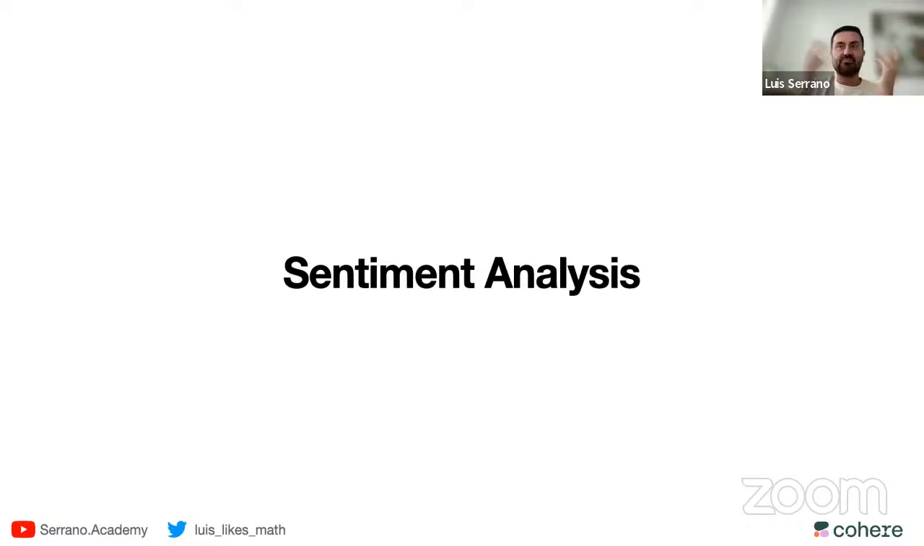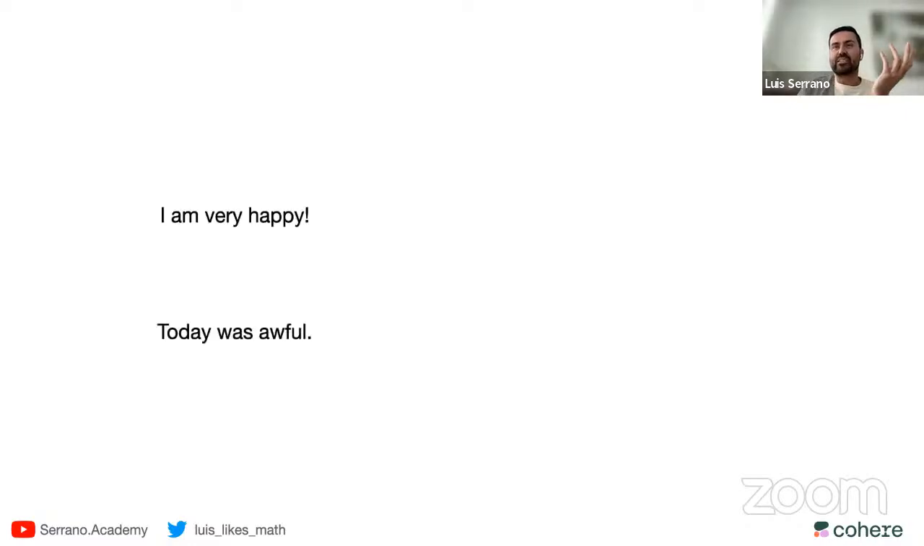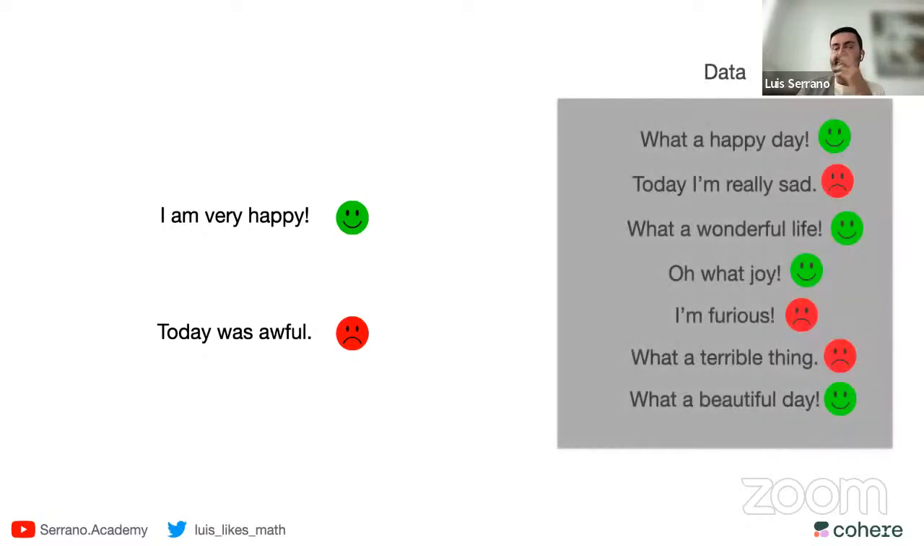If you've seen sentiment analysis or not, it's a classification thing. It basically is a way to train a model to tell you if sentences are happy or sad. So for example, "I am very happy" is a happy sentence, and "today was awful" is a sad sentence. The idea is that we have a data set of many sentences and label if they're happy or sad. We have a happy face or a sad face for all of them.